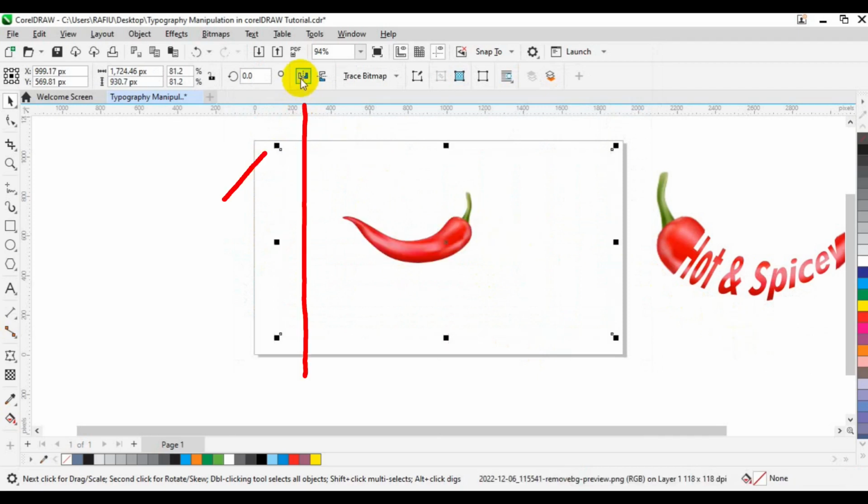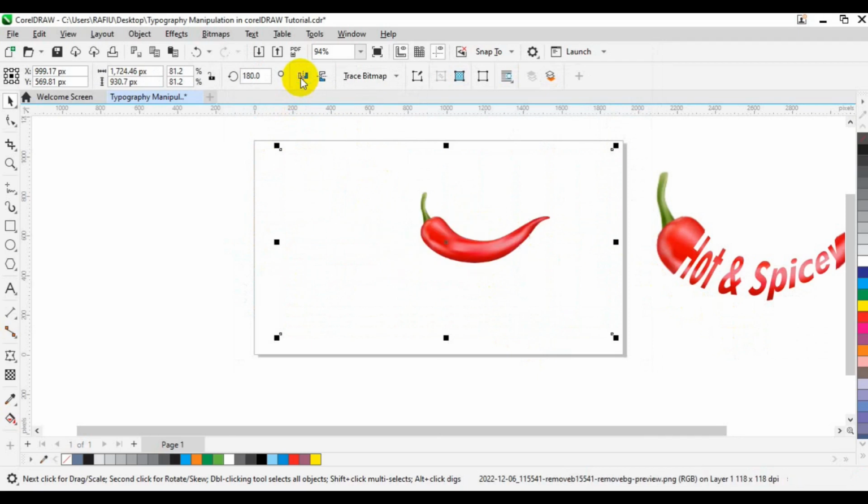Next thing you need to do is to rotate, from the home tab right here, rotate to mirror vertical. Then you are good to go.